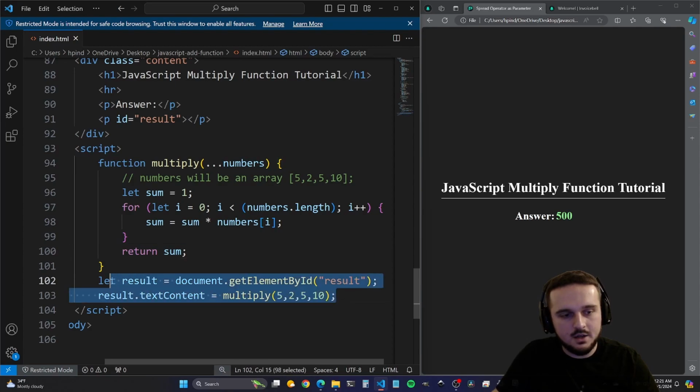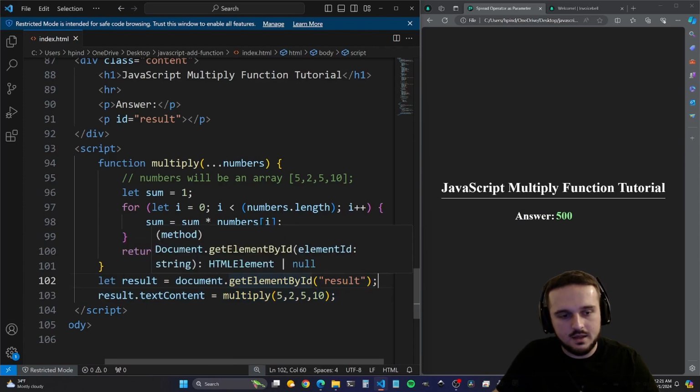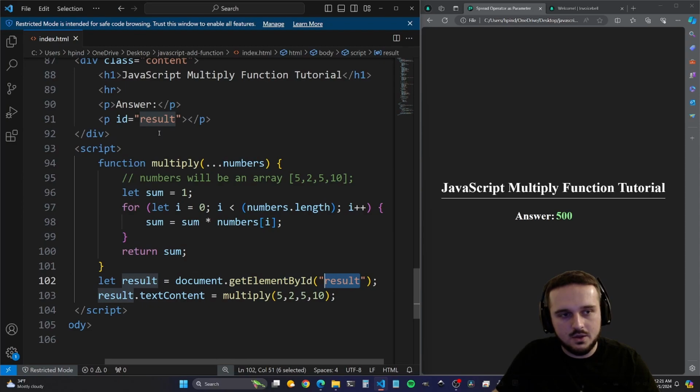If we look down here, this code here just tells us where to place our result on the page. We create a variable called result, and we say that result is equal to the HTML element with the ID result. Up here we have a p tag with the ID result. So this is where our answer will go. And in this line of code, we basically just say make the text content of result equal the result of the multiply function, and we pass these numbers here into its numbers parameter, which will be spread.